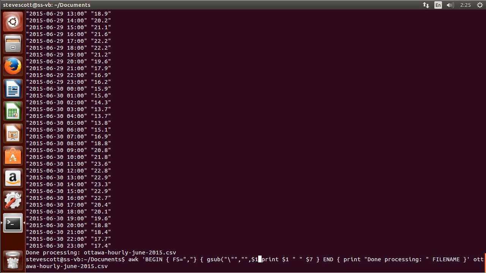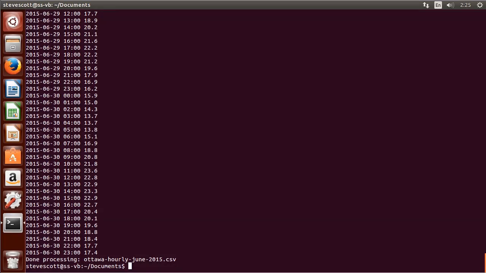And I want to do that on the first variable or the first field. And I want to do it on the 7th field. And then each expression or each function is separated by a semicolon. And if I hit enter, it should print the same thing, but without the double quotes. So that looks better. Now, there's a lot of records here, so if I just output it to the console, I can't scroll back and see the whole thing.